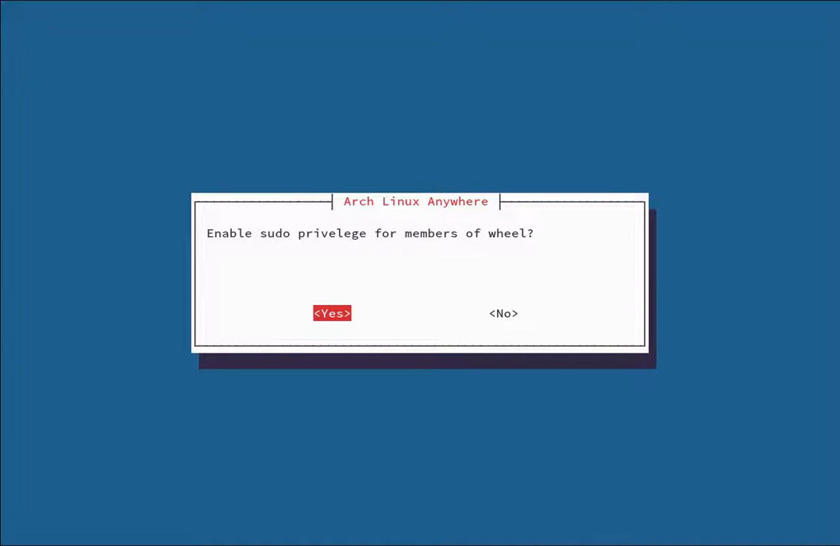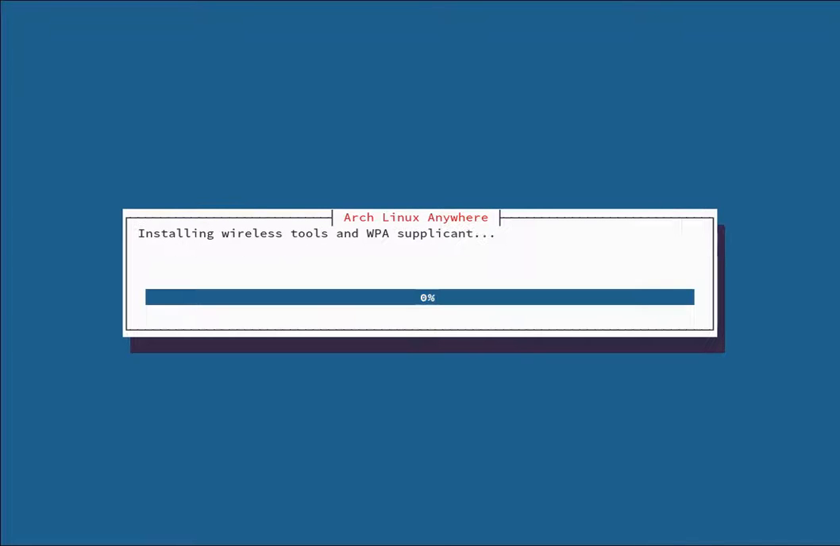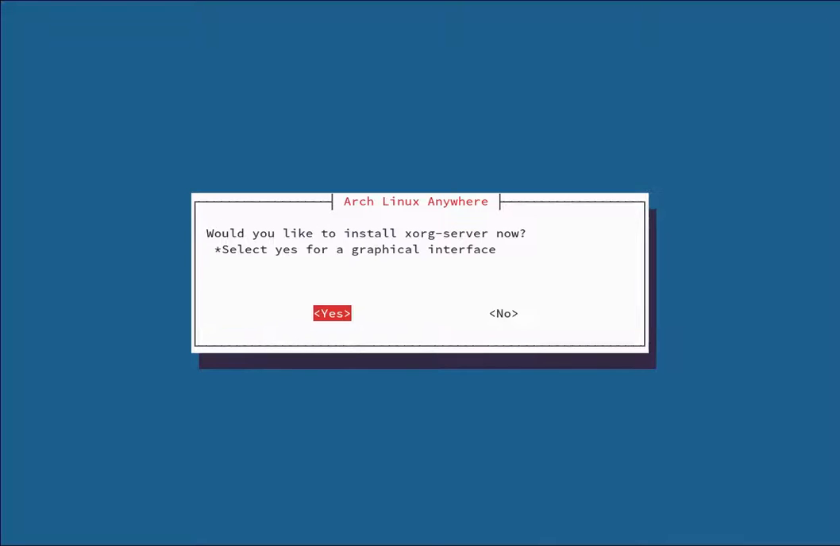Enable sudo privilege for members of wheel. What this does is it will make it so your user can use the sudo command to administer your system. So you're most likely going to want to do this, otherwise you won't be able to use sudo. Okay, enable DHCP at boot. You're going to want that also to automatically configure your IP information. Okay, install wireless tools and WPA supplicant. You're going to want to go ahead and do that if you have Wi-Fi, so you can connect after you boot.